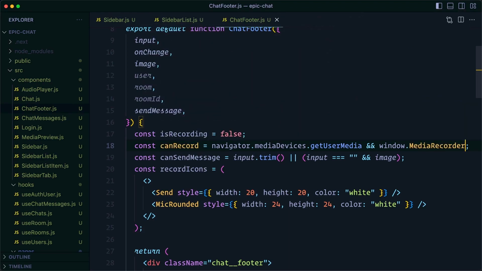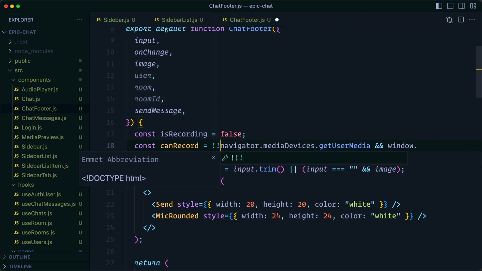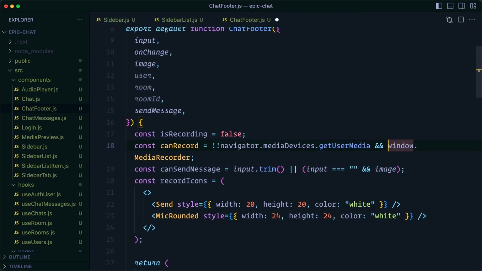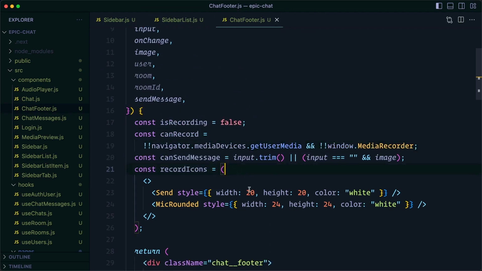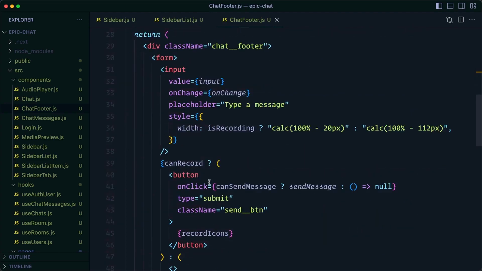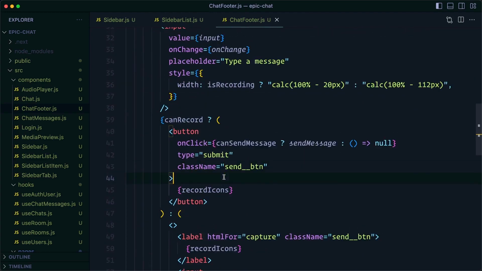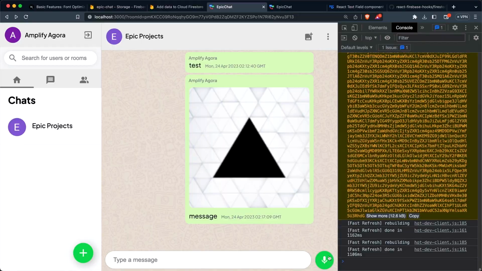window.MediaRecorder. If they can record and we don't want this to evaluate to a function, we want this to evaluate to a Boolean, so we can just add the double not operator or the Boolean function to make sure that this resolves to a Boolean. If we have both of those values on the window, we can record the user's audio. To start recording their audio, they're going to need to click the button in the bottom right-hand corner.